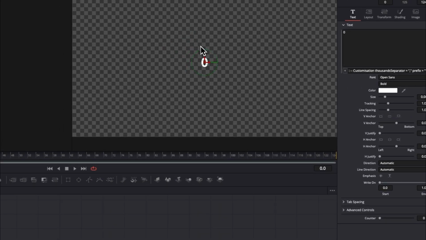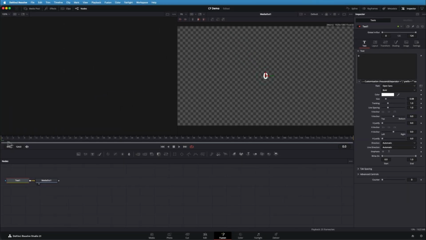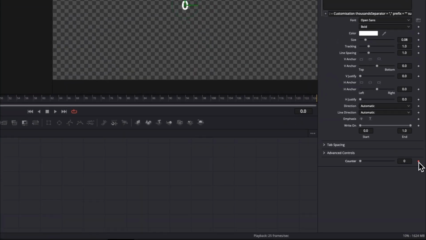To animate this so that it counts up for your video, you need to come down to this counter slider and create an initial keyframe at the point of which you want it to start animating. For me, this is 0 frames. So I'm going to create this keyframe.